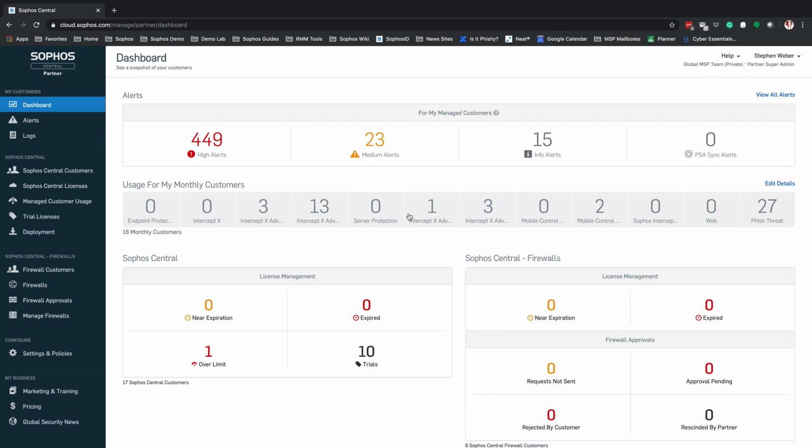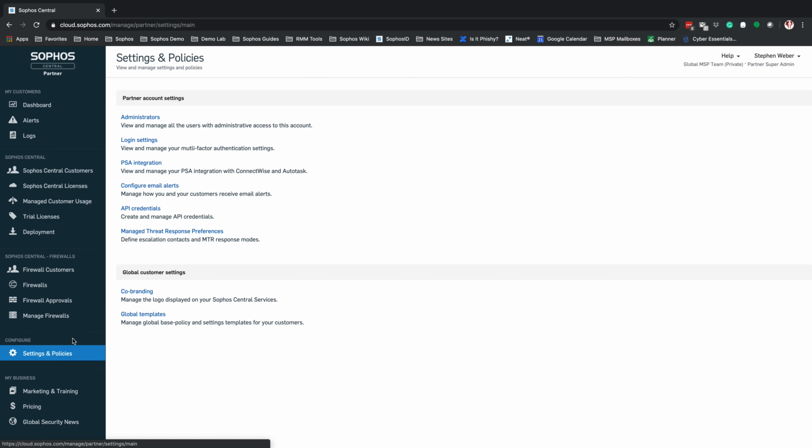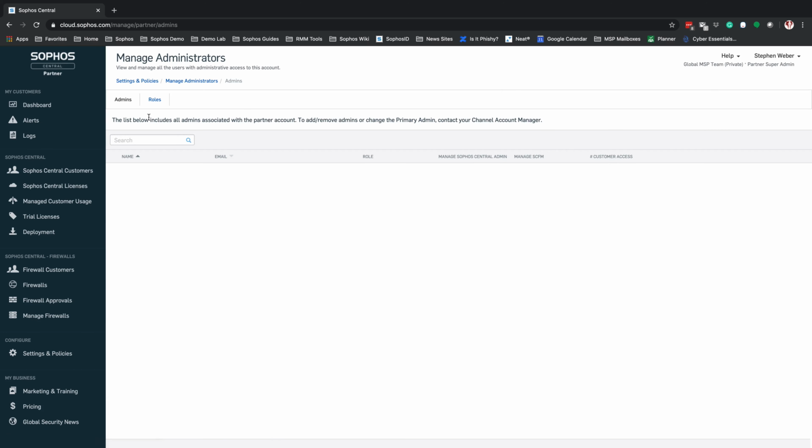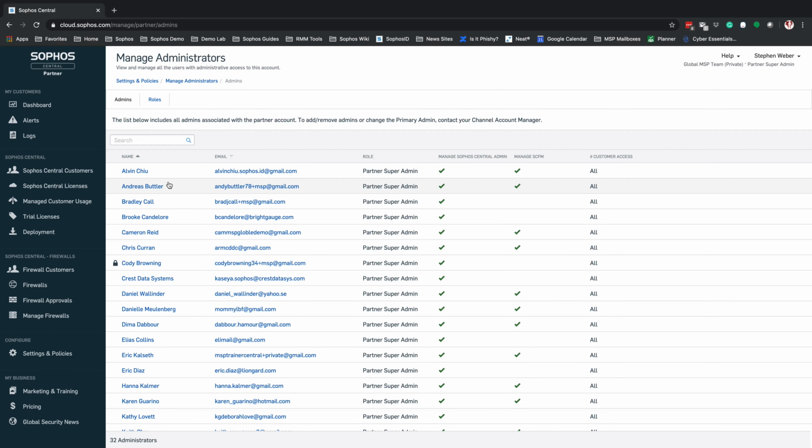So we've just added users to the Central Partner Dashboard, and we need to give them roles for the Partner Dashboard. By default, they will be added as a read-only account with access to no customers. From here, we're going to go down to Settings and Policies. You're going to select Administrators. You're going to find the user you want to modify. Now, if that user has a lock, that means that user is currently logged into the system and their account cannot be modified. You'll need to have them log out, and from there you can set the role.